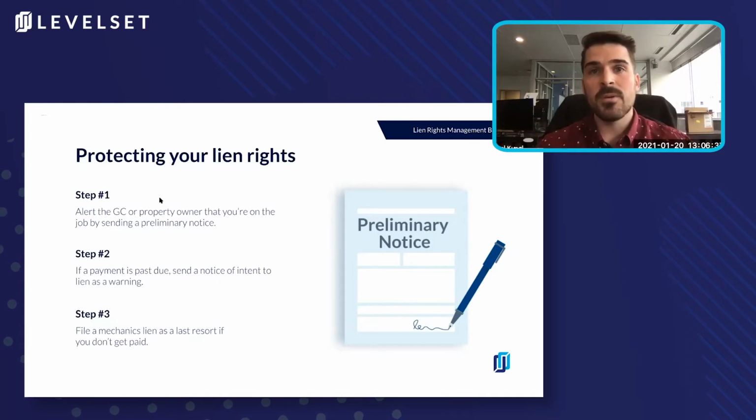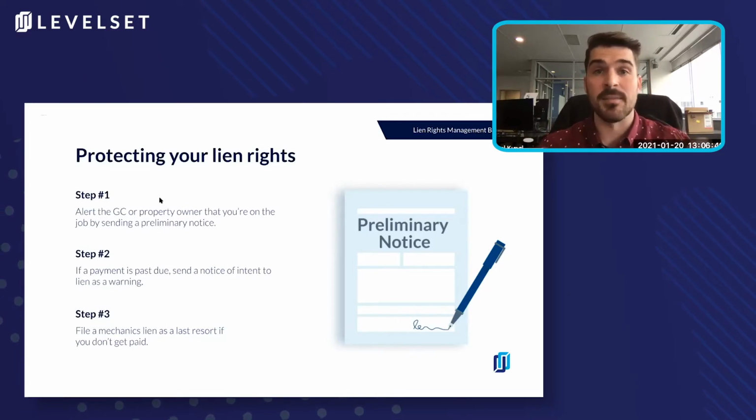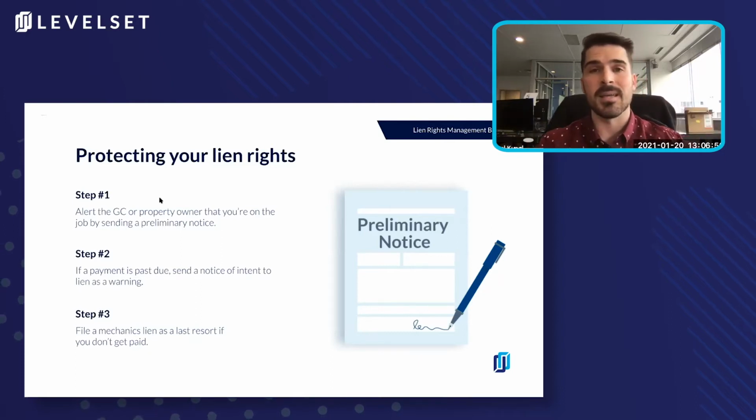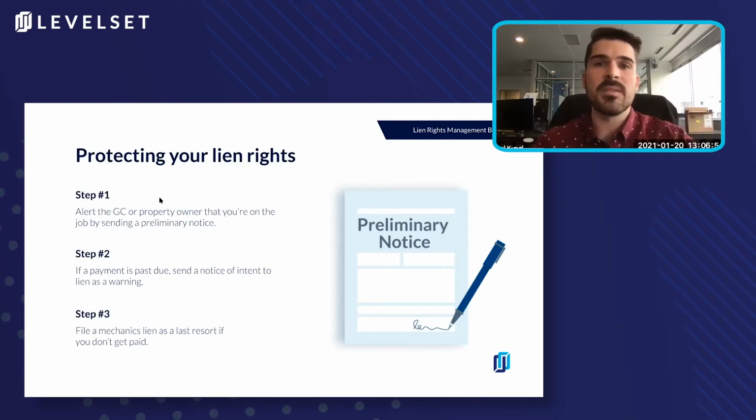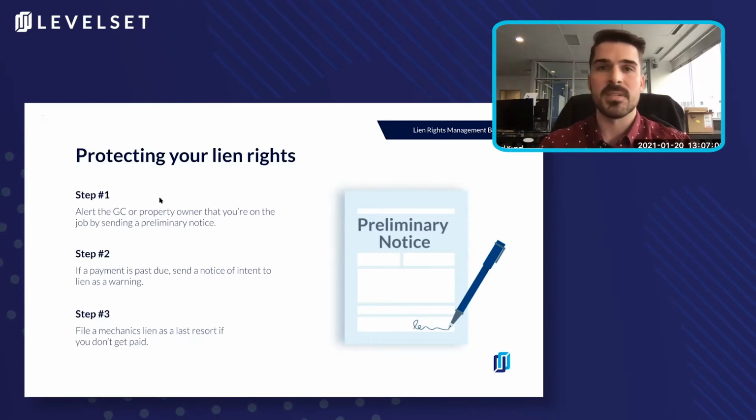Now, if you do reach that point, the lien itself is a relatively stressful document. It impacts the project in a variety of ways. It can slow down the flow of funds on the job, can disrupt the project. And so the success that we've seen with a lot of our customers is by using more proactive techniques like sending these notices really helps to drive better outcomes on the project rather than needing to file mechanics liens.